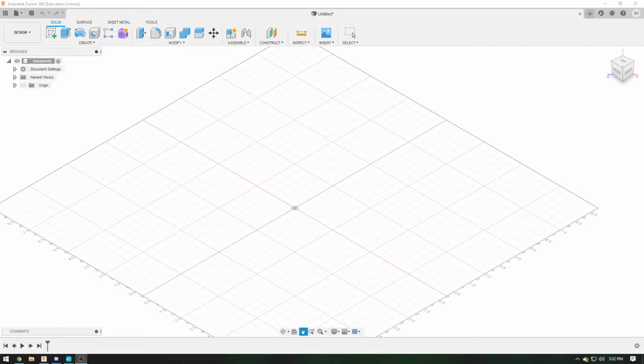Hey guys, it's Billy. I got a lot of questions about how I make my supports for my dice for printing resin masters on my Elegoo Mars.